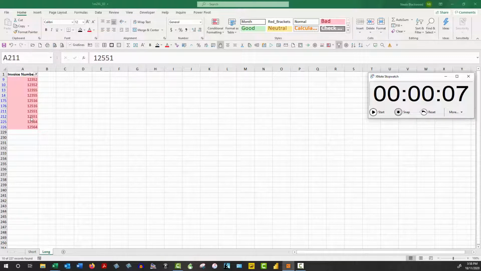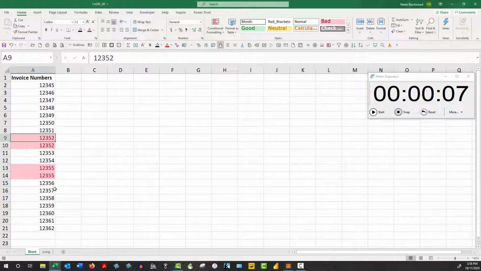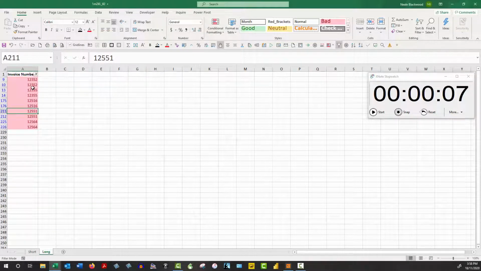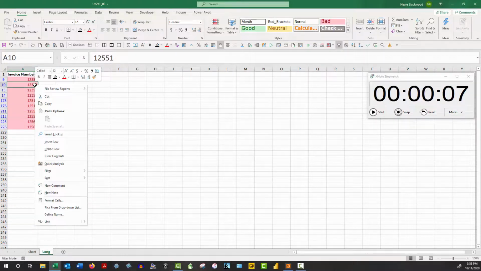So in a short list, you can just sort of see the entries, but if you've got a longer list, you can apply the conditional formatting and then you can filter by the color. So when you right click, filter, you can filter by the cell's color. And so you just see all of those.